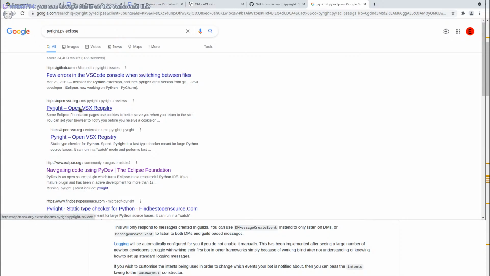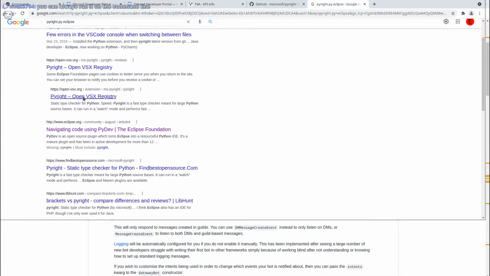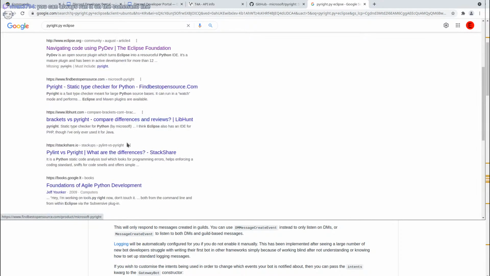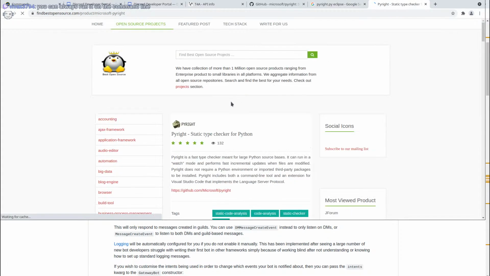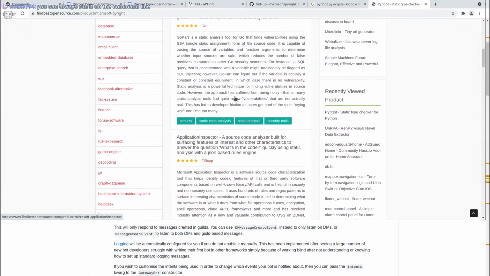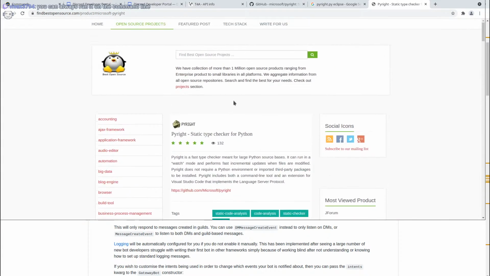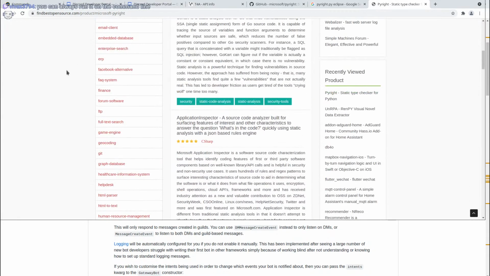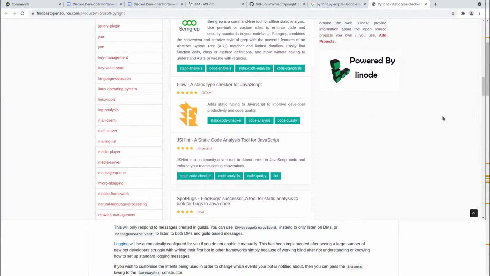So GitHub source for Python. Eclipse and Maven plugins are available. Okay, that's good, I guess. Find bestopensource.com. So this is some sort of website where people rate libraries?